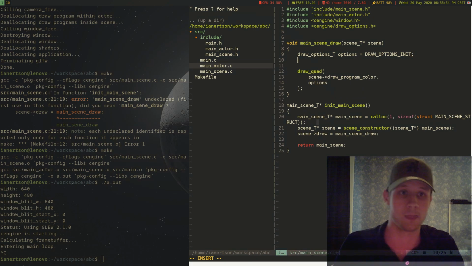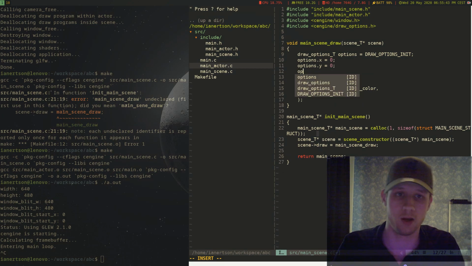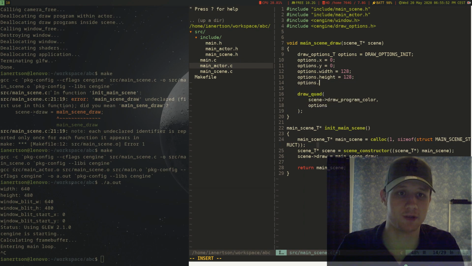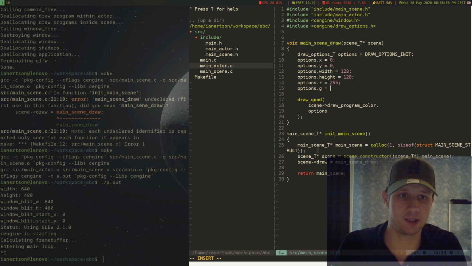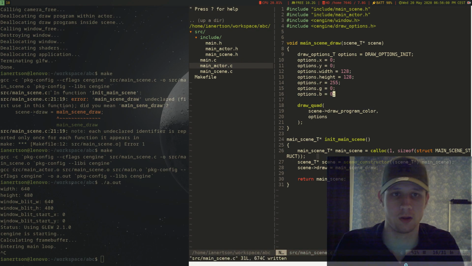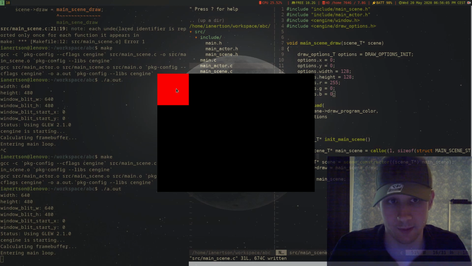So what we can do here is options.x is equal to 0, options.y is equal to 0. So let's just draw a quad at the top left corner. Options.width is equal to, let's make it 128. Height is equal to 128. And then we could do options.r. Let's make a red square. Options.g is equal to 0. Options.b is equal to 0. And there you go. So that's very simple.